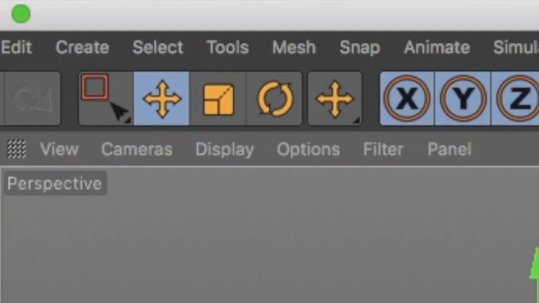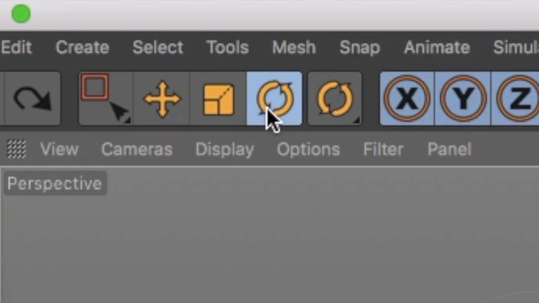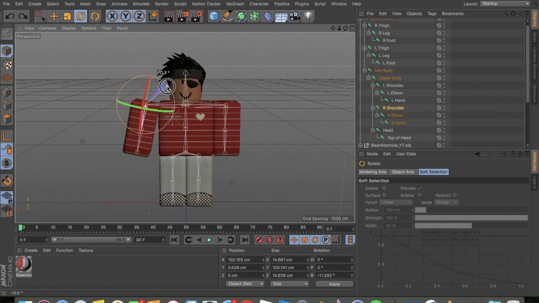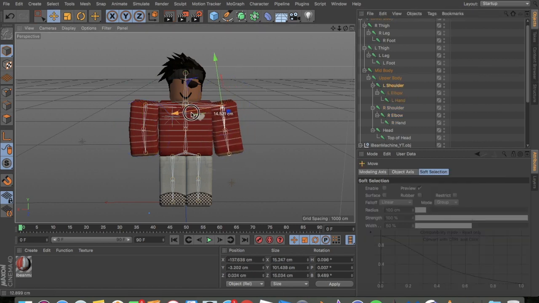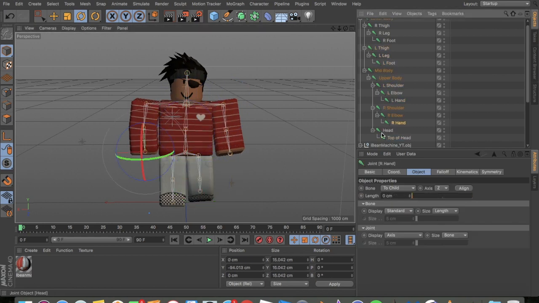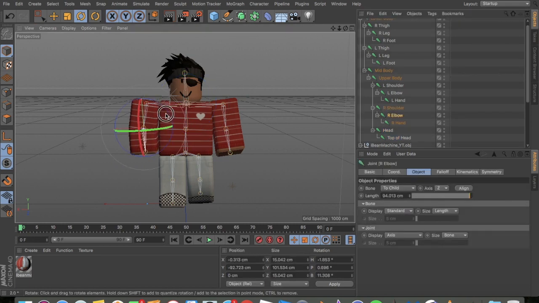This is the move tool to move the body parts. This is the rotate tool to rotate it. And the scale you don't really need, because that just makes the arm longer. Okay, so now that my posing is done, I might just pose this arm a little bit more.